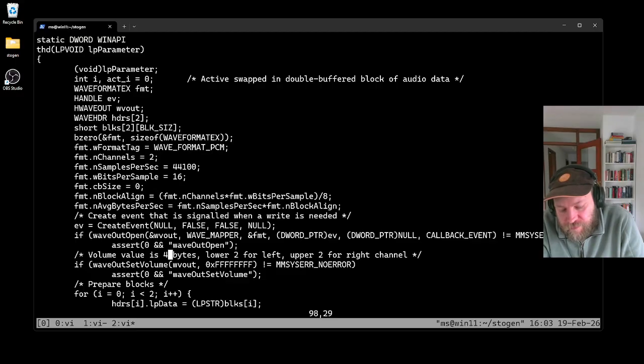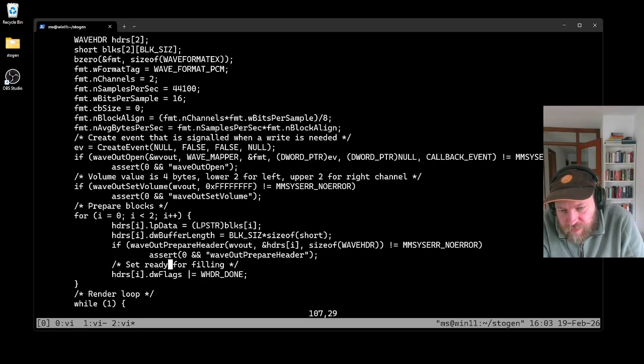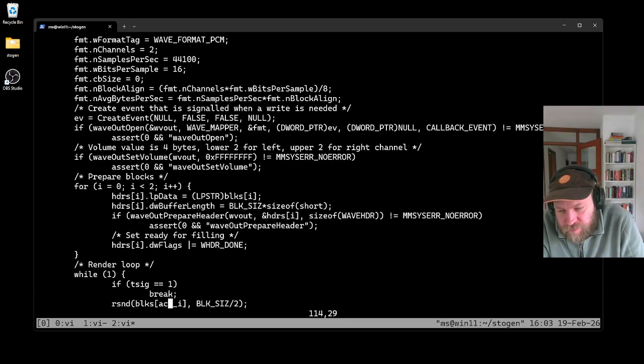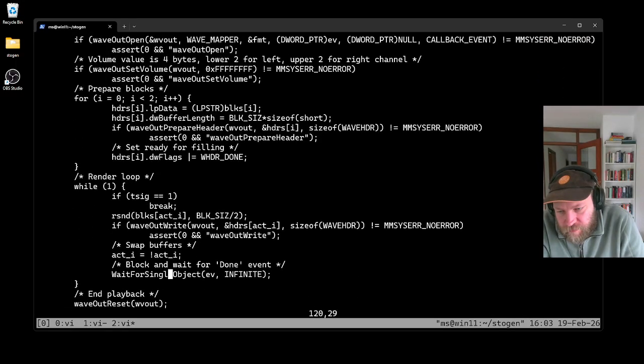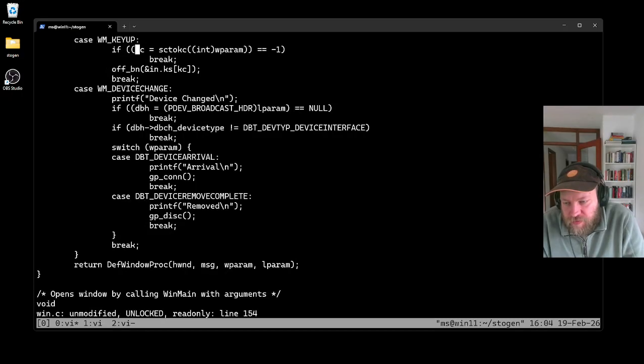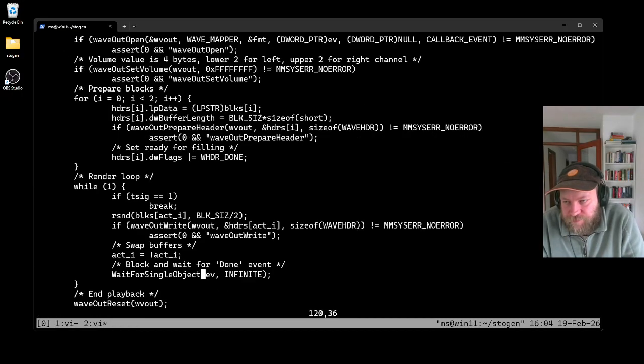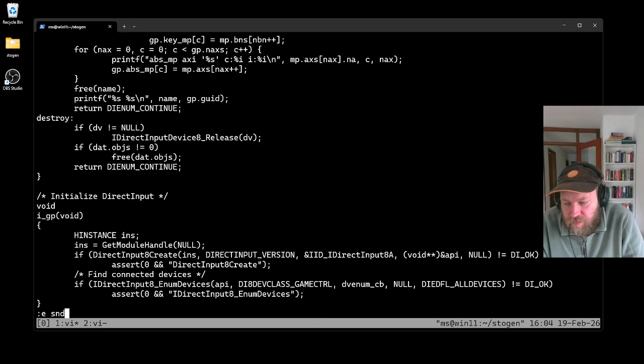So it will call on the event. And the other important piece here is WaitForSingleObject. Let me show you how this works in OpenBSD.